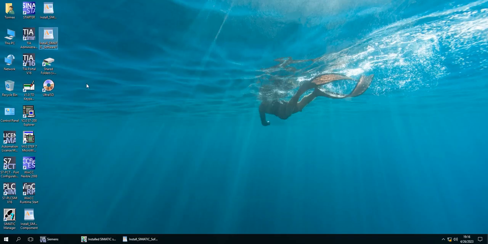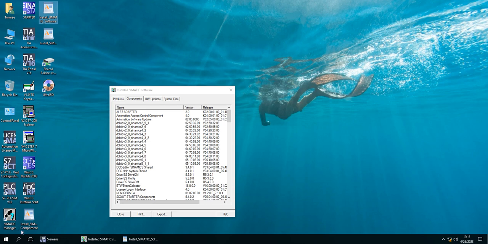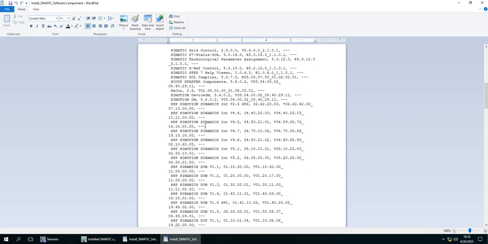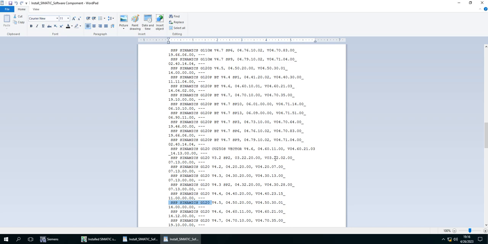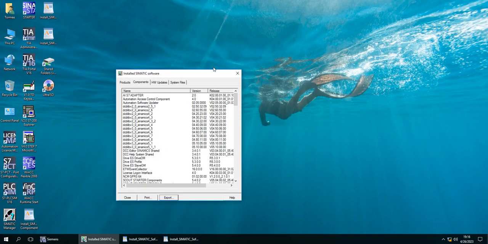You can see SIMATIC software. You can see the SIMATIC component here. SIMATIC component is like a SIMATIC product. This is all of the SIMATIC product used for SIMATIC Manager. We call it SIMATIC Classic.